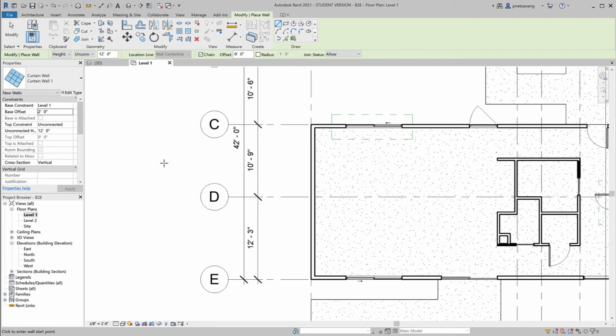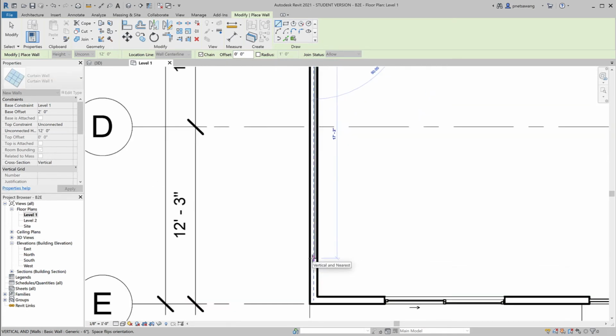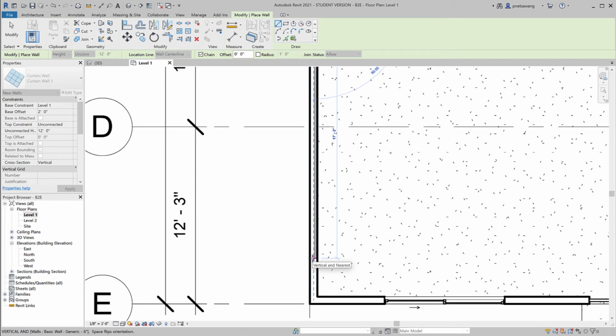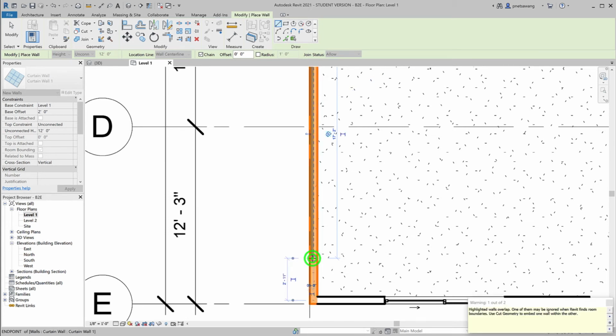First, I'm going to show you how to place this curtain wall the wrong way. I'm going to place the curtain wall inside of an existing wall. I'm not going to worry about the width of the storefront because we can always come back and change it. One thing to note, you will see that the glazing is near the interior side of the wall. I'm going to hit spacebar once to flip it to the other side and then second click to confirm.